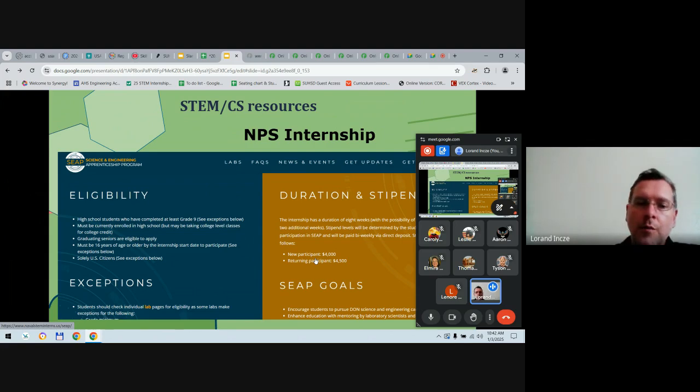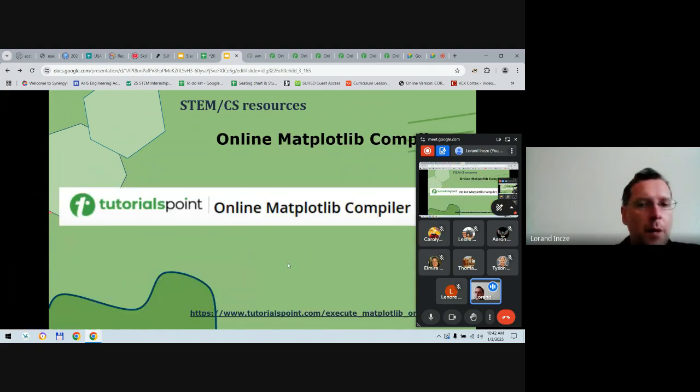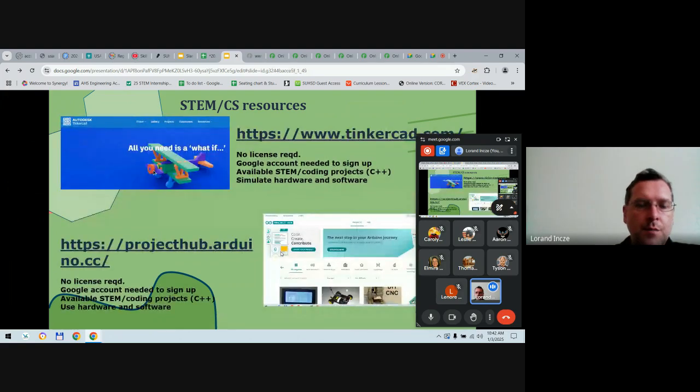So they're going to be working for the 2 months in the summer with engineers in this case, and they're going to be paid as well. The compiler I'm using is called the online Matplotlib compiler, so you can feel free to click on this link. I'm going to be sharing my presentation as well. I'm going to send you a link in a minute. And then there are more resources you can have students use if they like coding in the future.